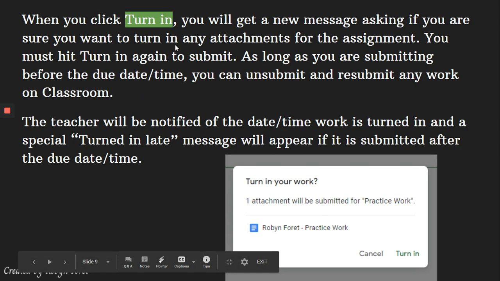When you click Turn In, you're going to get a new message asking you, and you see the pop-up right down here. Turn in your work. You have one attachment. So this is when I did not have that practice image that was submitted on there. So I'm just turning in the document that the teacher assigned me. So you'll definitely want to click Turn In again.